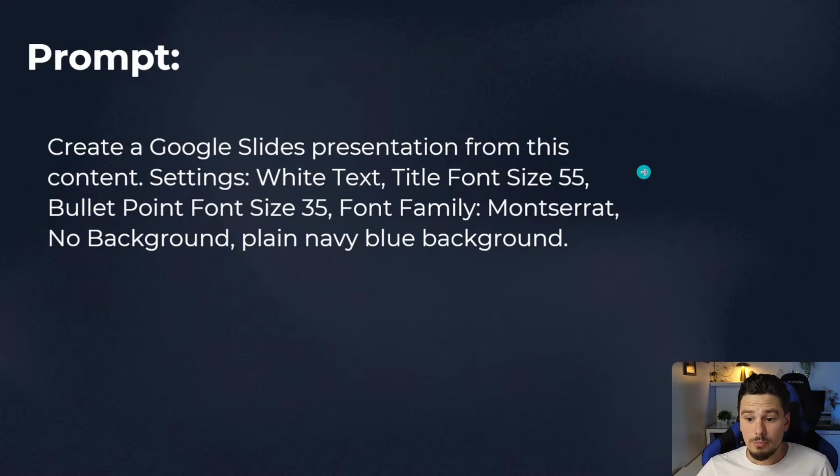So here's the prompt. Take another screenshot of it. It's like: create a Google Slides presentation from this content, the bullet points, which I'm always going to put underneath. Settings: white text, title font size 55, and the bullet point font size should be 35. The font family, Montserrat, I just think it looks the most basic and classic one.